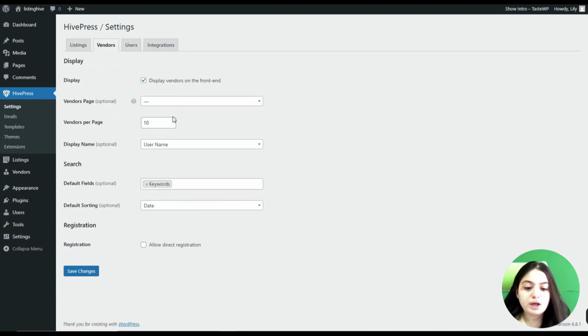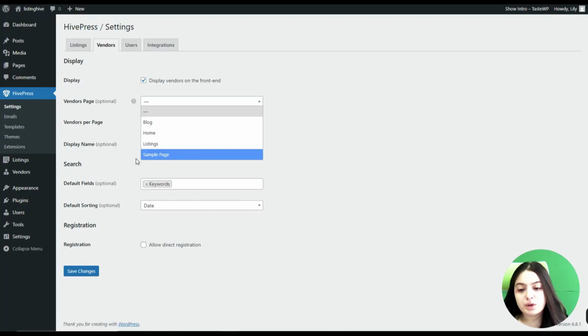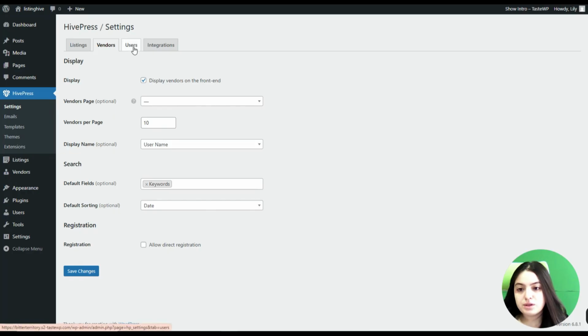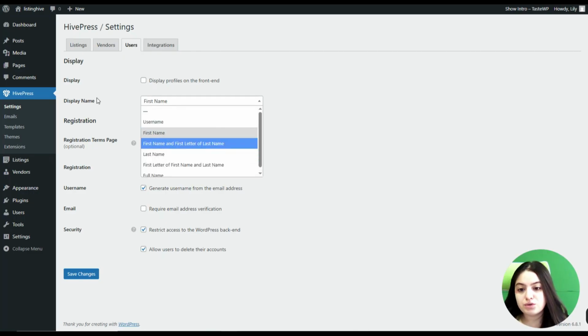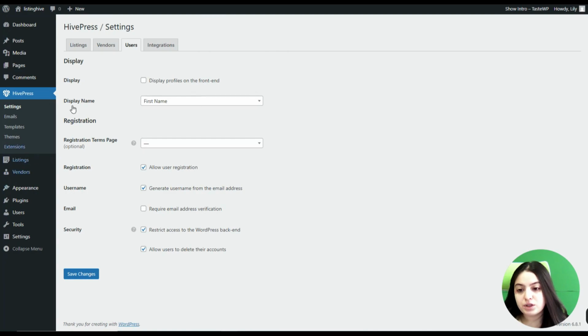On a vendors page, you can decide whether you want to display the vendors on the front end or not. Here you can choose the vendors page, like whether you want to choose all vendors on all pages or not. Here you can see the number of vendors you can have per page, etc. Then we can go to the users. Here the same goes for the users. You can display profiles on a front end or not. Here you can choose the display name for the users, and here you can see some settings related to the registration.